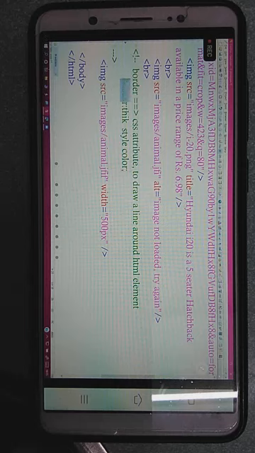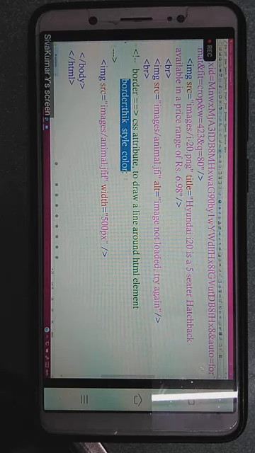So this is the CSS attribute: border followed by the thickness of the line, the style of the line, and the color of the line. If you give all this information around your image, it's going to draw a line, like our cricket ground boundary line. Like that, one line is drawn.